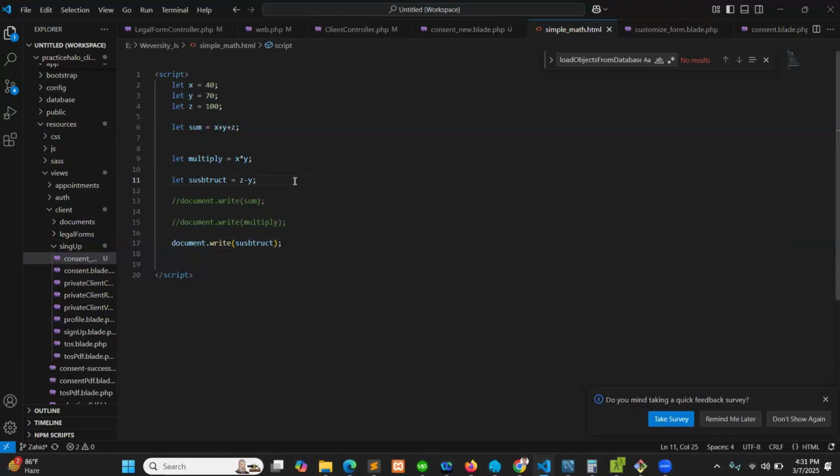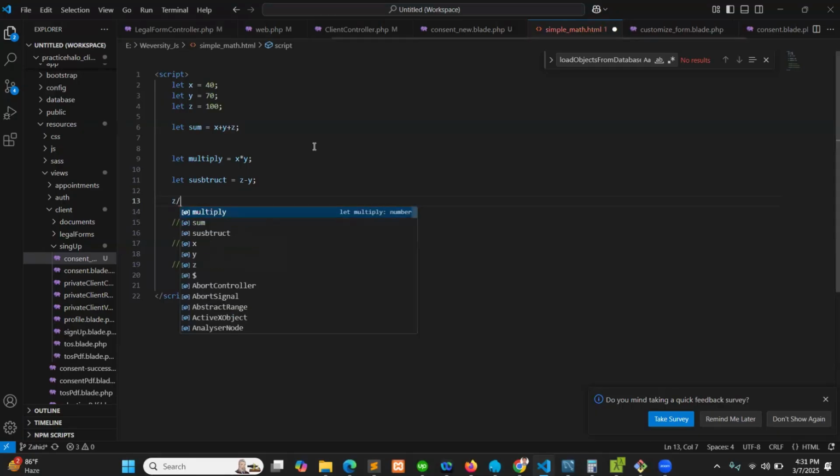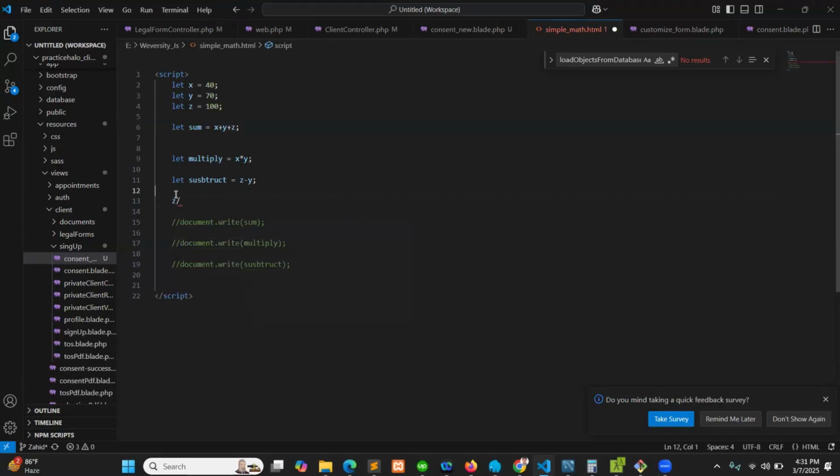So what happens now if I want to make a division, like I want to divide 100 by 40. Z divided by x, okay? I am adding a comment so that you will understand easily. By x equal, sorry.